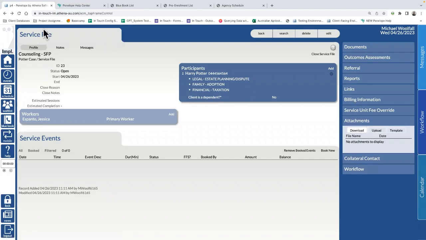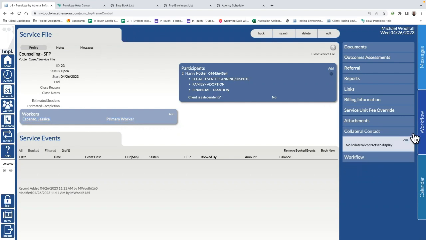Attachments. Again, you're thinking about the level we're at, the service file level, so it's only the workers who have been added that have access. These attachments are more service specific attachments, as opposed to more generally accessible ones. Collateral contacts, you can also associate. We had those on the individual profile, and we've also got them on a service file level as well. So if there are collateral contacts relevant just to this specific service file, then you've got the option of adding those there as well.